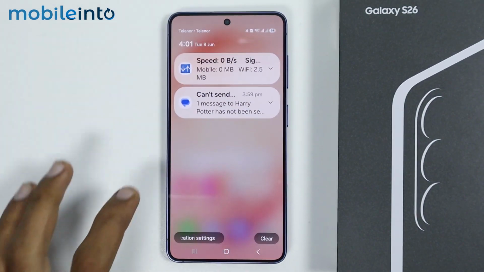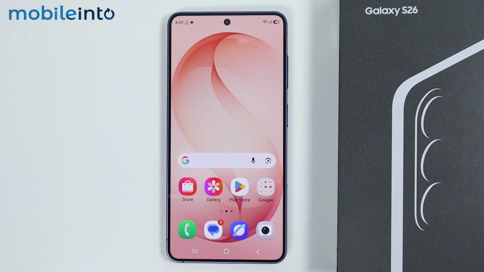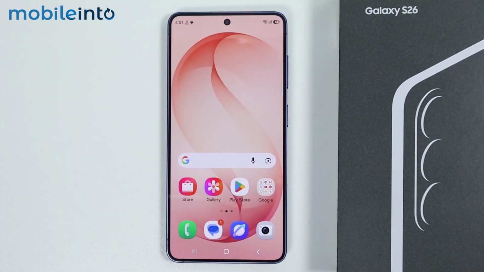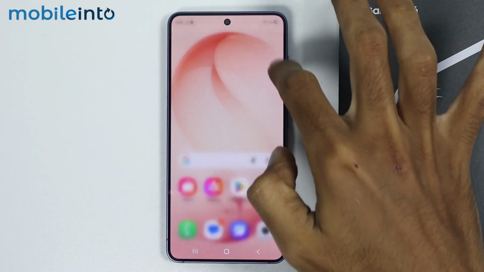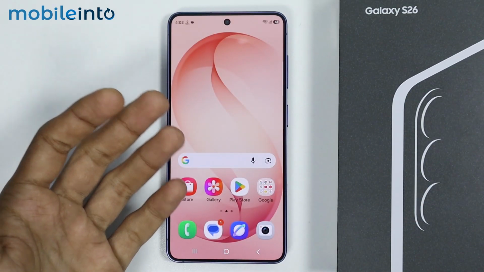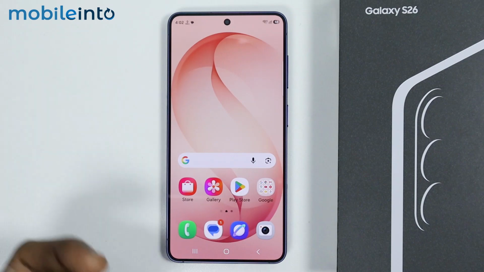Now, to open the notifications panel, just make sure you swipe down from the top left of the screen. Now, in newer Samsung phones, the notifications panel is shifted to the upper left corner on the screen. And if you swipe down from the upper right corner on the screen, you will open the control center. Of course, if you want the old control center, you can bring it back.